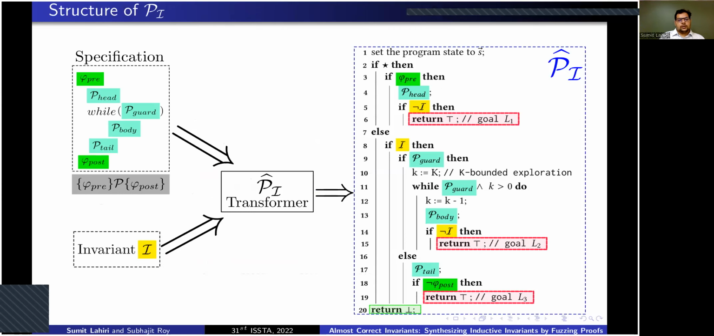Here I go into a little bit of detail of what p-hat of I actually looks like. On the left, I show the specification. This is a program containing a while loop along with φ_pre and φ_post and the invariant I. Both of these are combined together by the p-hat of I transformer into this p-hat of I program.